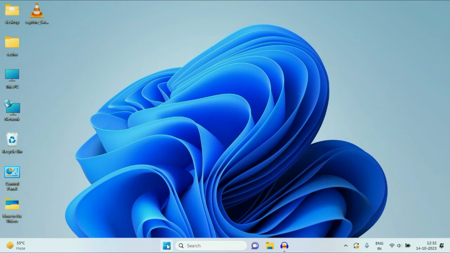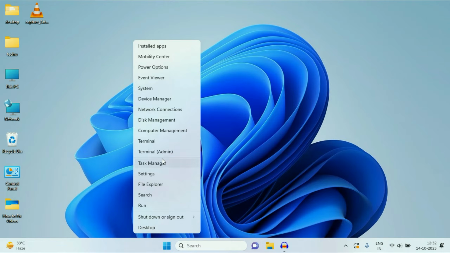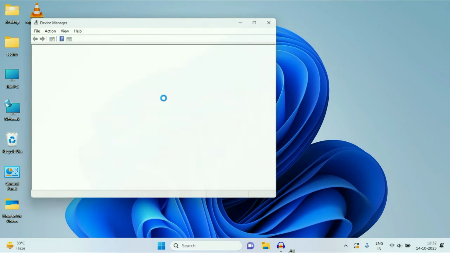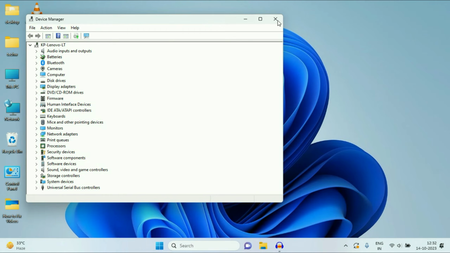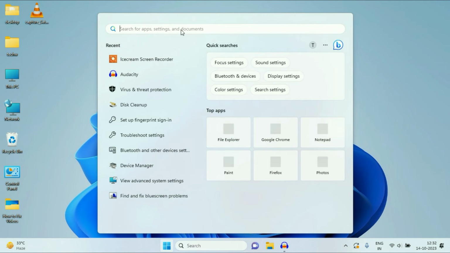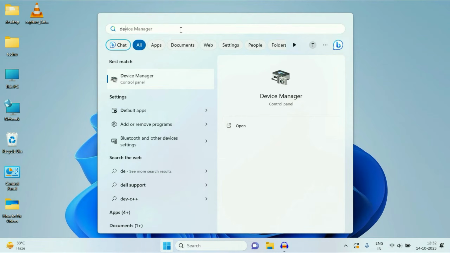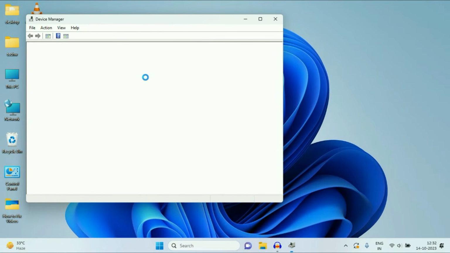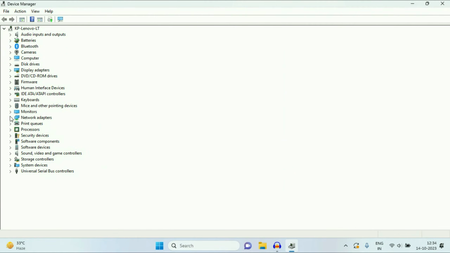First, right click on your Windows icon, then click on Device Manager. Or you can simply click on your Windows icon and in the search box type Device Manager. You will see this option, Device Manager. Click on it. Now you will see this is the driver we need, monitors. Expand this option and this is the driver name, integrated monitor.